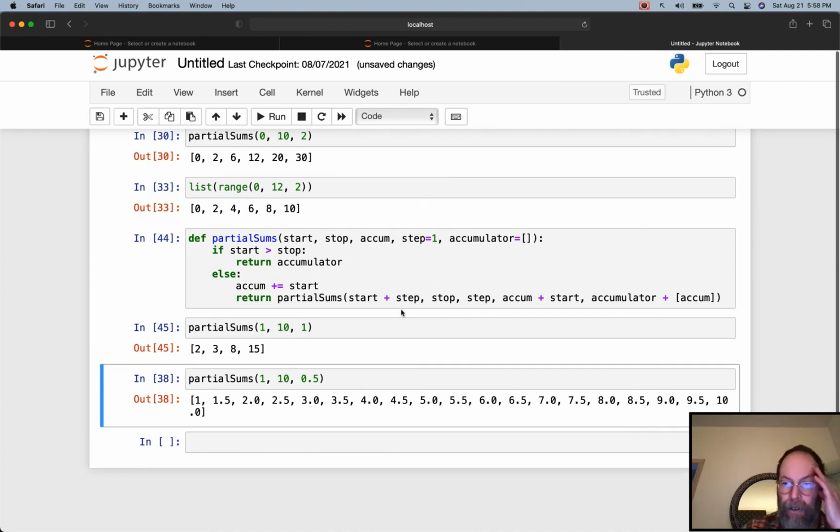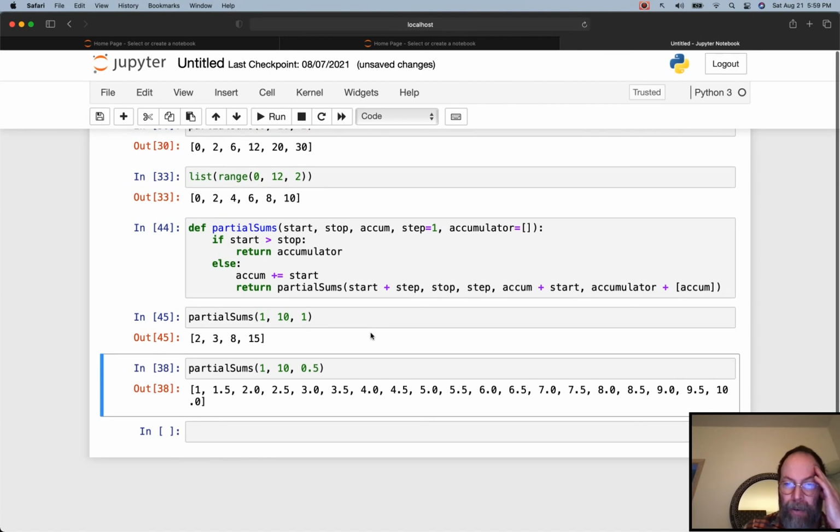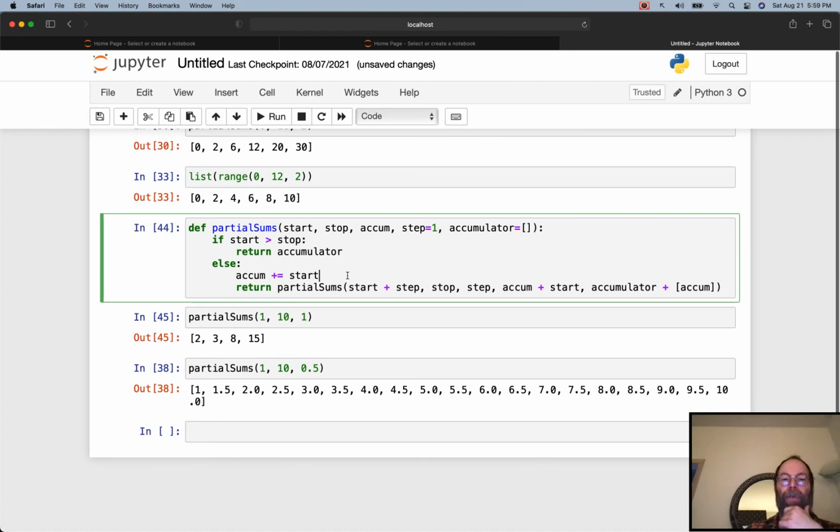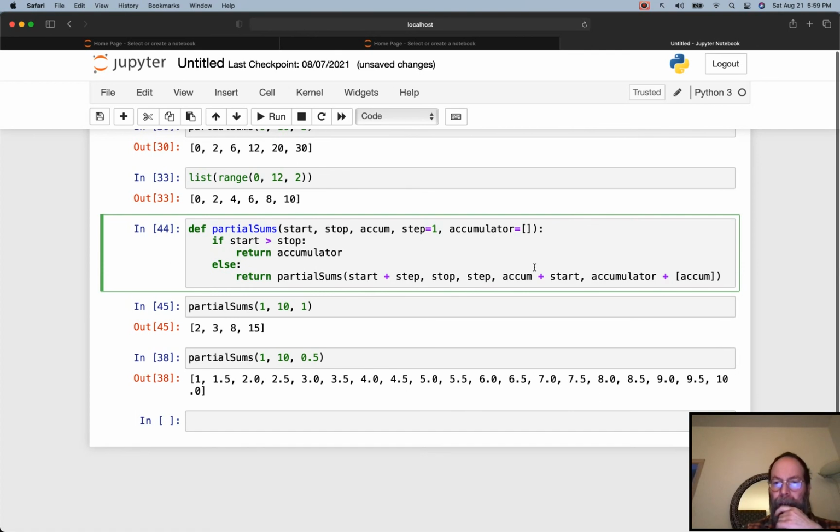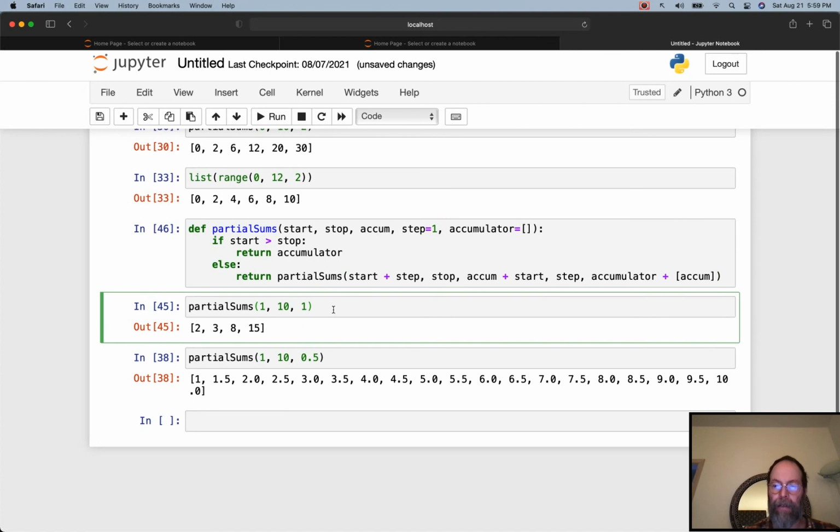okay, why on earth am I getting that? Something got terribly screwed up here. Okay, start, stop, accum, step 1, accumulator. If start is greater than stop, return the accumulator. Else, oh, of course, that doesn't make any sense. Otherwise return start plus step, stop. No, so the accum variable should be there, and then step should be over here. Okay, let's try that again.